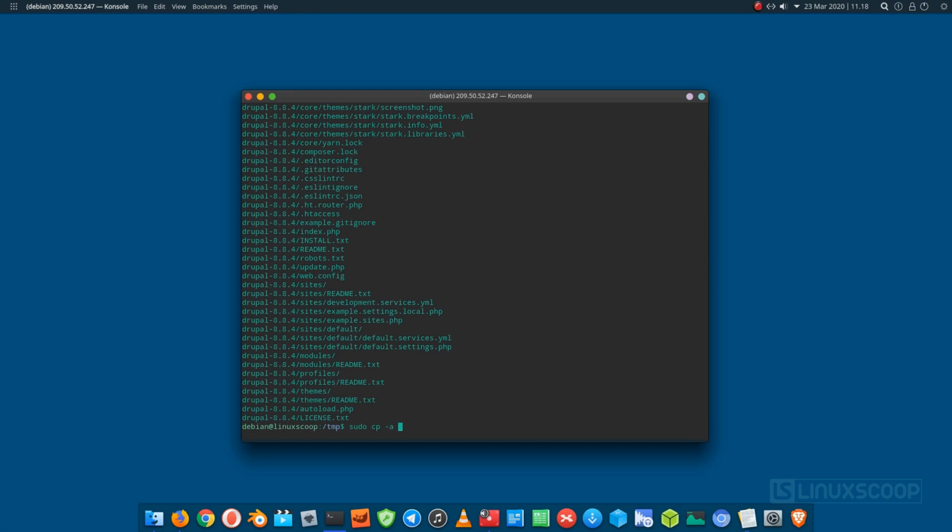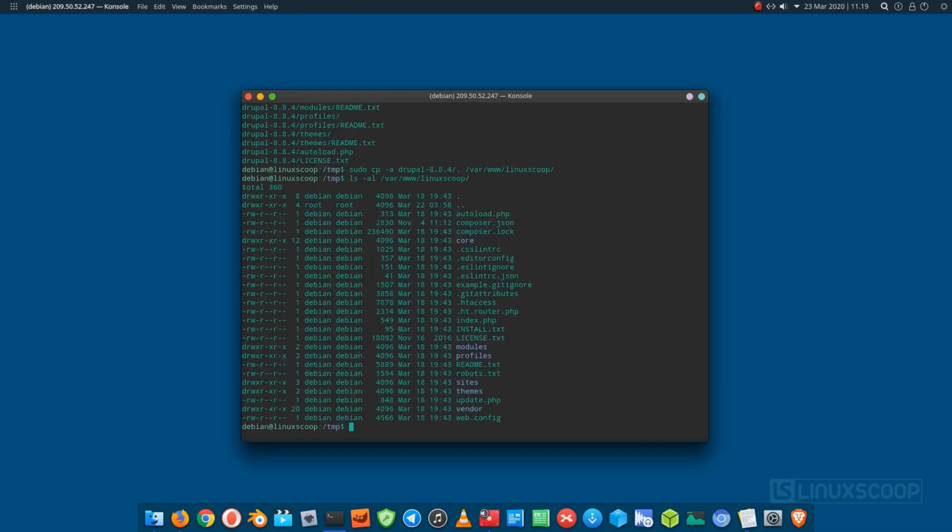Copy all the Drupal files to /var/www/linuxscoop directory. Change the ownership of all of the Drupal files to the www-data user and group.